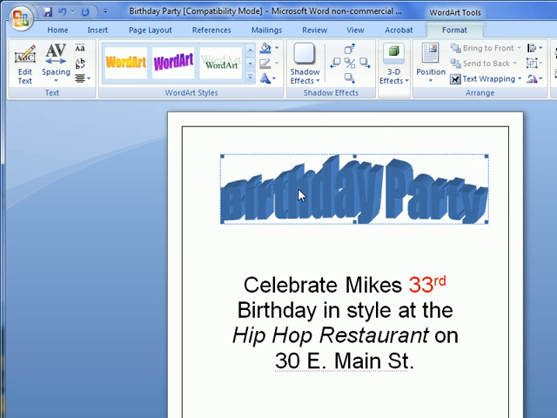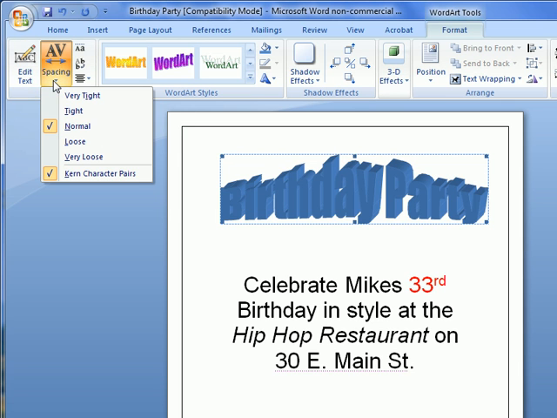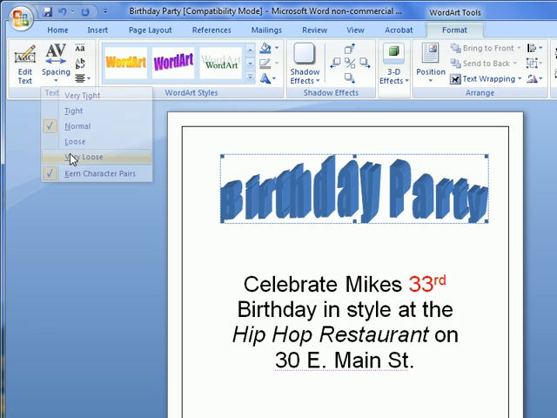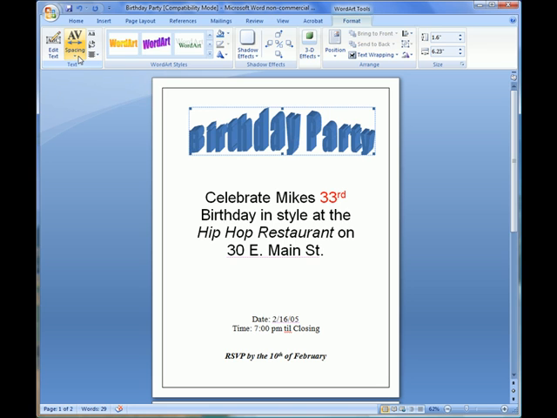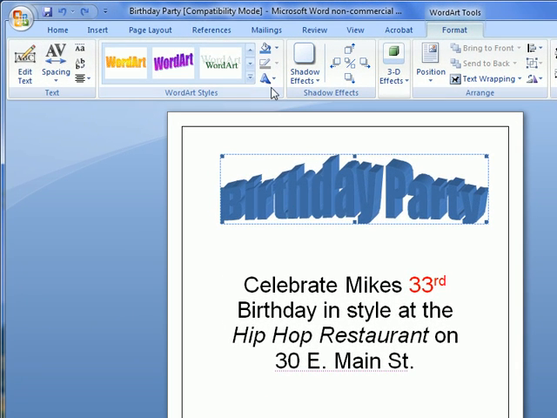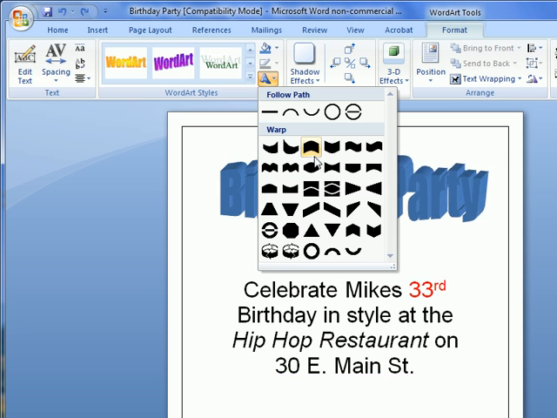That's not too bad, but you might have to increase the spacing some. I want to increase the spacing between these, so I'll choose very loose. I don't like that. If you don't like it, just undo it. And I'm finding that I'm not sure about this style, so I'll go back and change it.